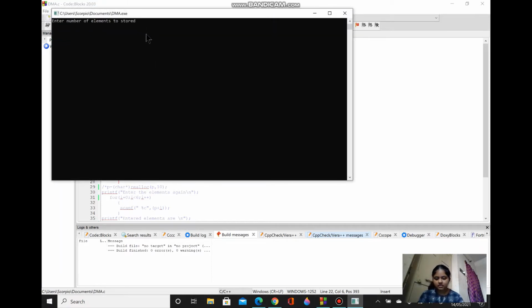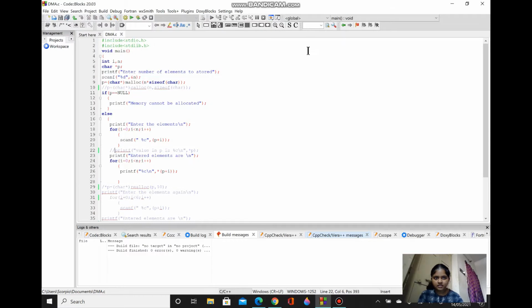So it's asking the number of elements to be entered. Let's say it's 3, and clearly it has taken the input A S D and given the output. It stores the 3 elements which we gave, and it is giving the perfect output. Now let's see if it works with the calloc function or not.